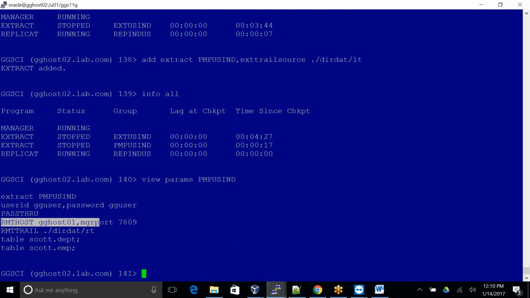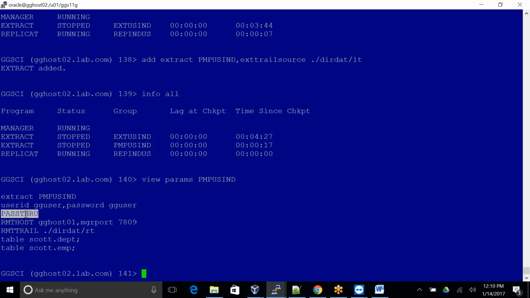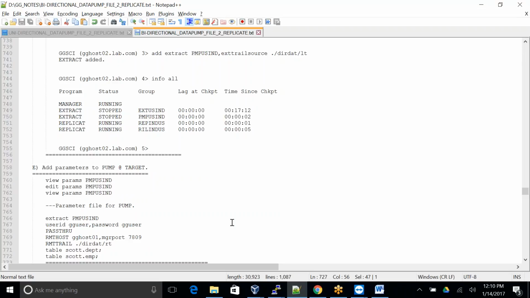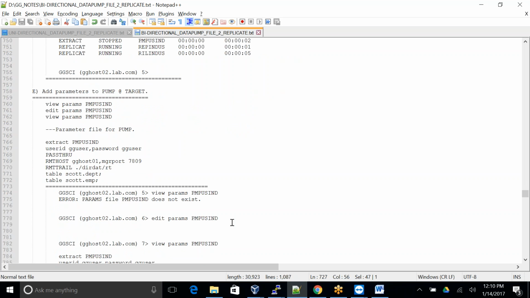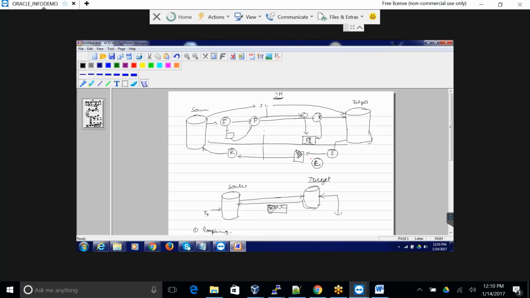So what I am doing over here: GG host 1 and its manager port is 7809. So I specified it. Rest everything is the same, like the remote trail where it has to write and the tables which it has to push. So there is no filtering because we specified the pass through option over here. I am going to explain about pass through later. So this is about the parameters. Everything is intact. There is no problem. Now I have configured the pump process.